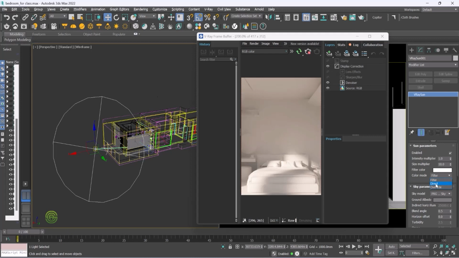So if you click on direct, it will look like this. It looks completely different. The color mode is completely different from the filter. If you change it to override, it looks something like this. If you change it to filter, it looks more realistic, like a natural kind of effect.